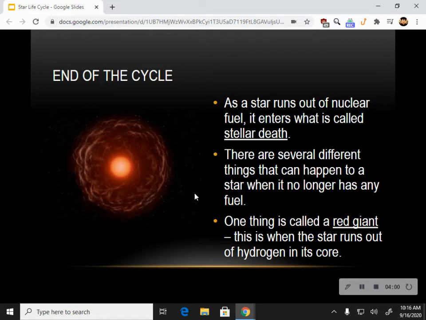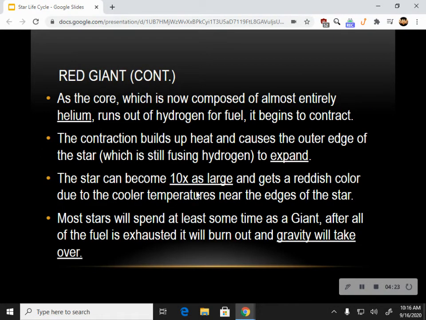So as we come to the end, we see what is called stellar death. If we have no more nuclear fuel, if it burned too hot too fast, this stellar death is going to happen much sooner. There are several different things that can happen when there's no longer any fuel left. One thing is called a red giant. It's run out of hydrogen in its core, and so now it is burning red instead of that bright white or yellow.